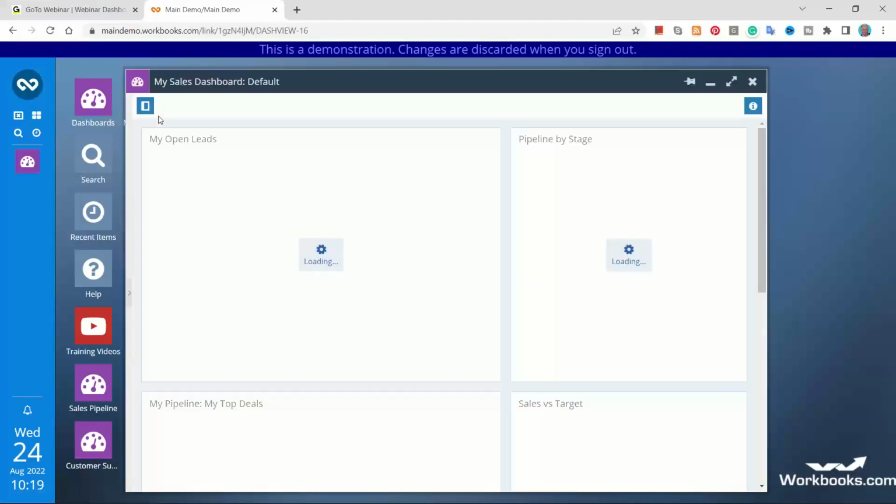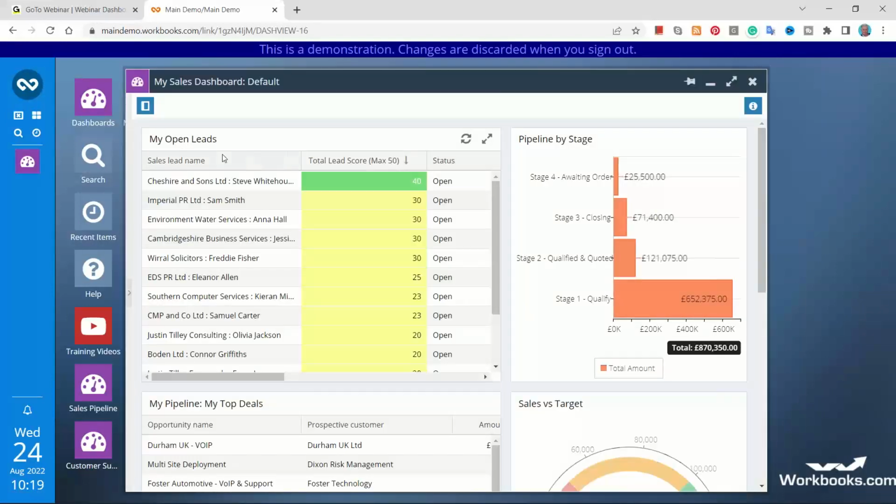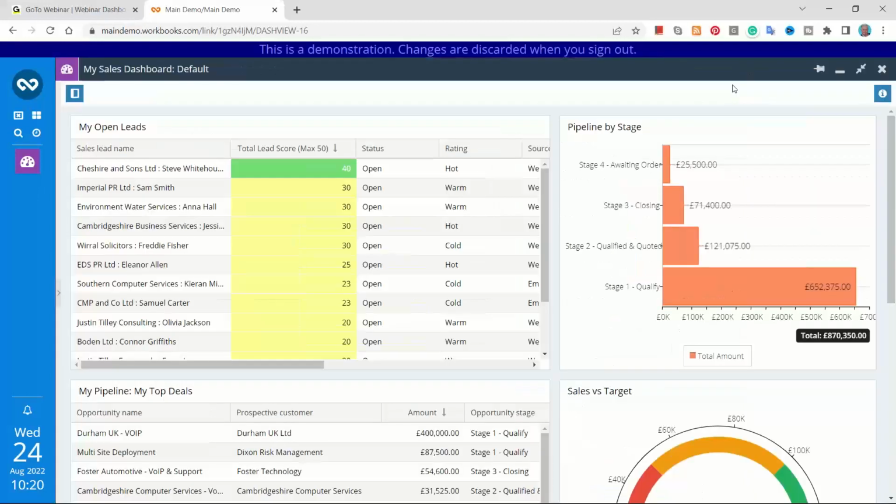And just to give you an example of dashboards. So dashboards, really nice feature of Workbooks to give you little snapshots, little KPI charts on anything in Workbooks. As long as the information is in Workbooks, we can report on it, we can create dashboards on it. So this might be an example of a personal sales dashboard. When I log into Workbooks in the morning, maybe I just want to, let me just maximize this.